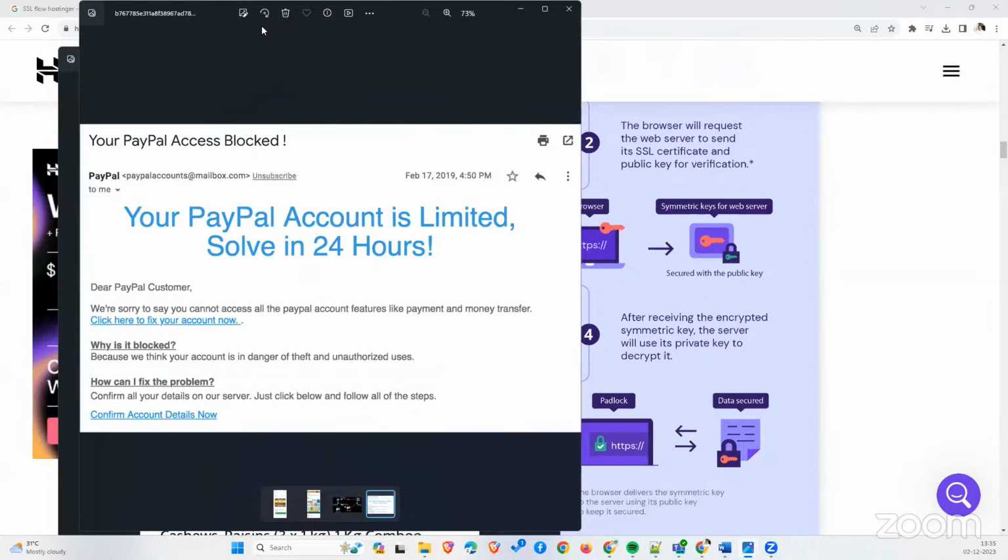Always look at the website domain, what you type in. Right? See, like this you will get: your PayPal account is limited. Immediately what will happen, people who have this PayPal account, they will have a tendency to click on this link and submit the actual information.